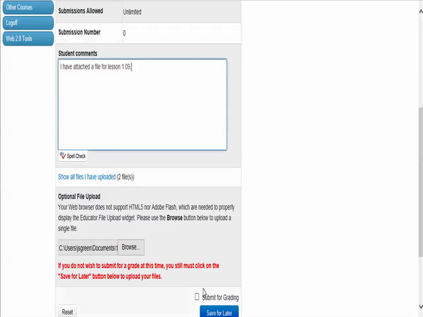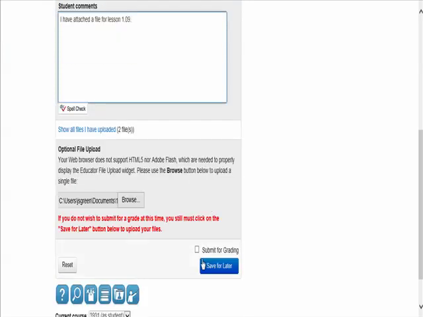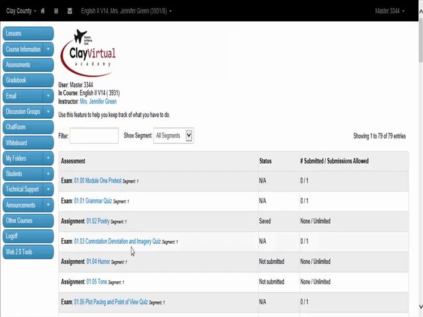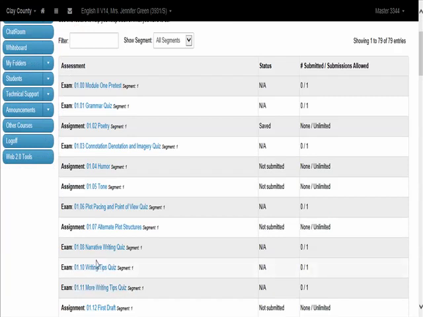So once we have attached it and typed our note, we're going to click the button Submit for Grading, and then we're going to click the blue button to confirm that we would like to submit for grading. Notice once this happens, our screen is going to refresh back to the assessments page, and the 1.09 assignment has disappeared from the list, so we know that it has submitted successfully. So those are the steps that you would follow to complete or submit an assignment.